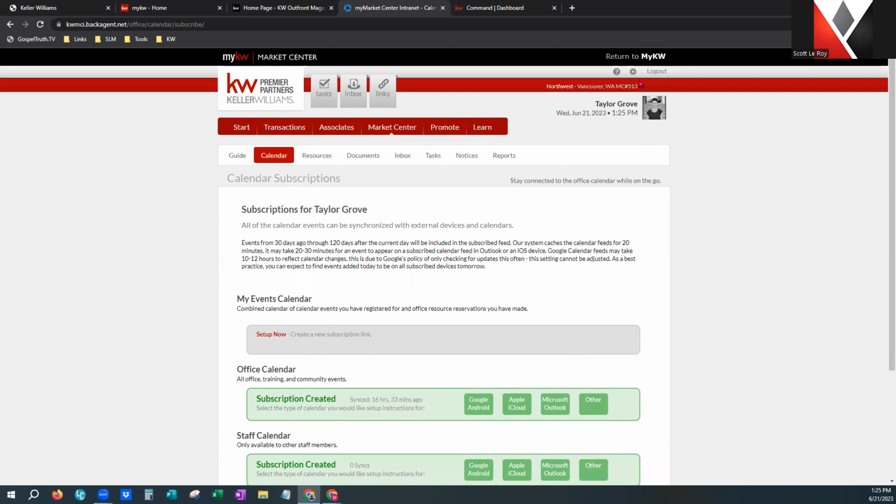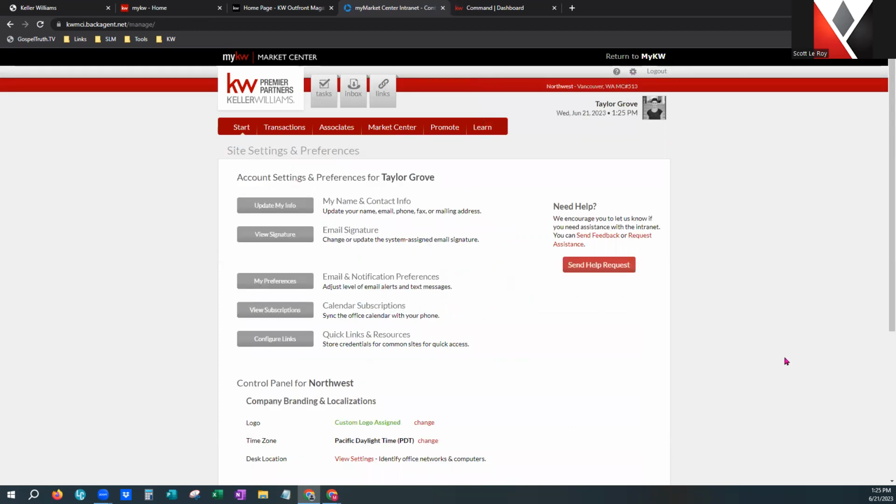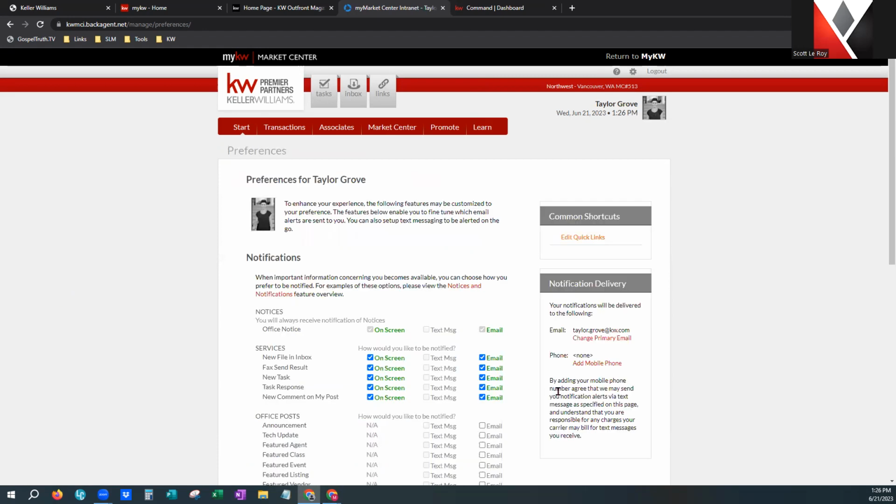Okay. Next, up in the top right, you'll notice a cogwheel. If you'll click that cogwheel, these are your settings for your intranet. There's several options in here. You can update your name and your contact information, but remember the majority of this has migrated over to My Profile in Command. So I really want to point out your My Preferences right here. This is going to be your email and notification preferences for your Market Center intranet. So we're going to give that a click.